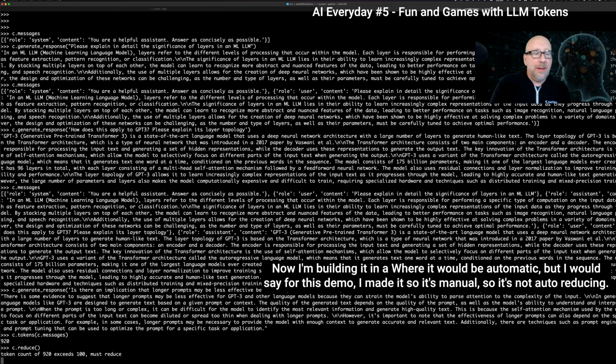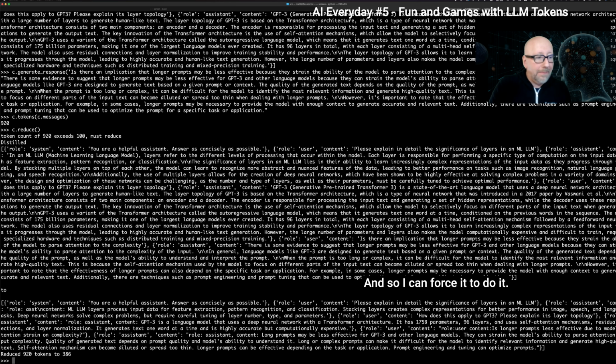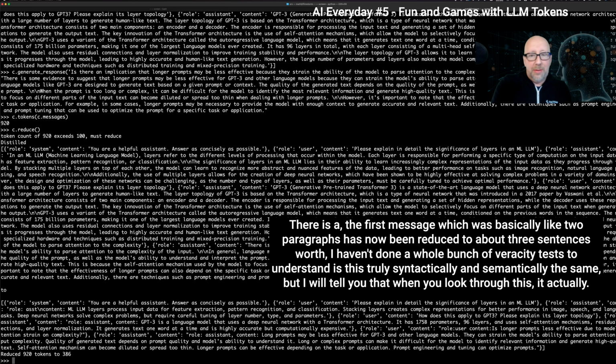Now, I'm building it in a way where it would be automatic, but for this demo, I made it manual, so it's not auto-reducing, and so I can force it to do it. So you can see here, now it's spit out. It's distilled this bigger string down to this much smaller string. And you can see now the first message, which was basically like two paragraphs, has now been reduced to about three sentences' worth.